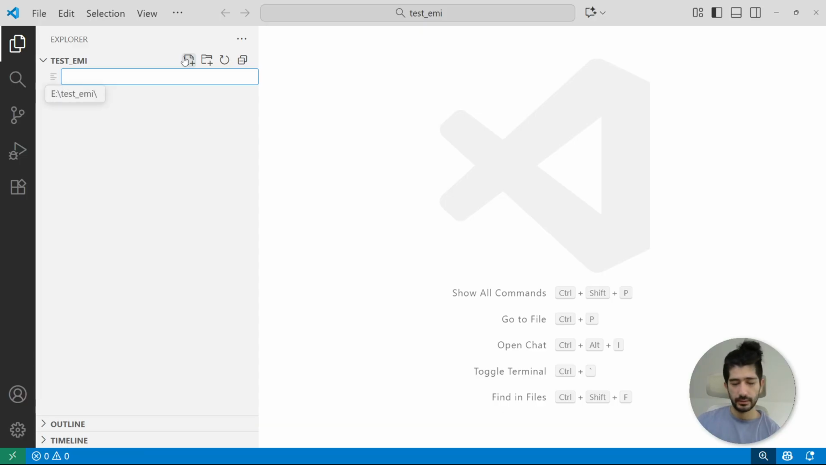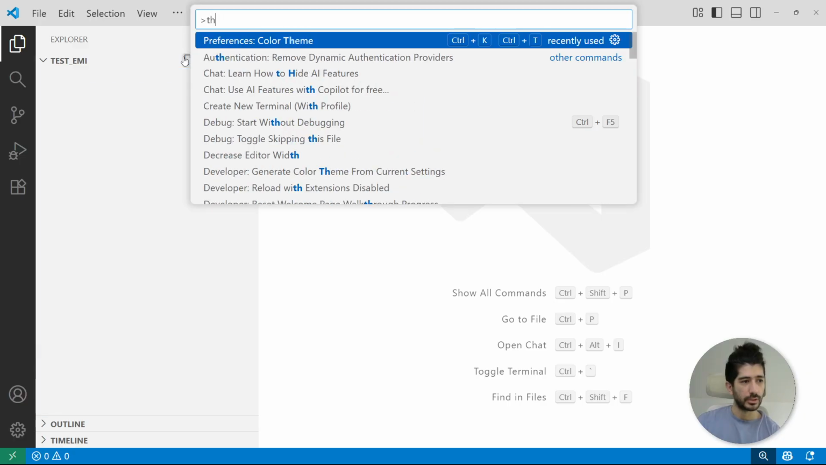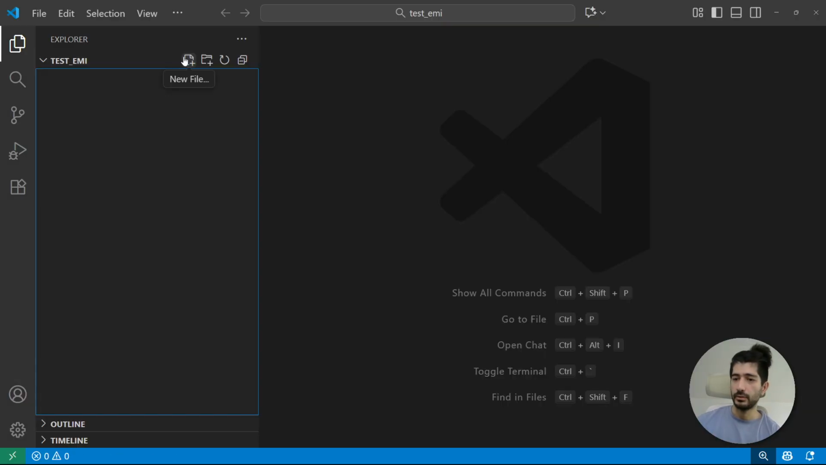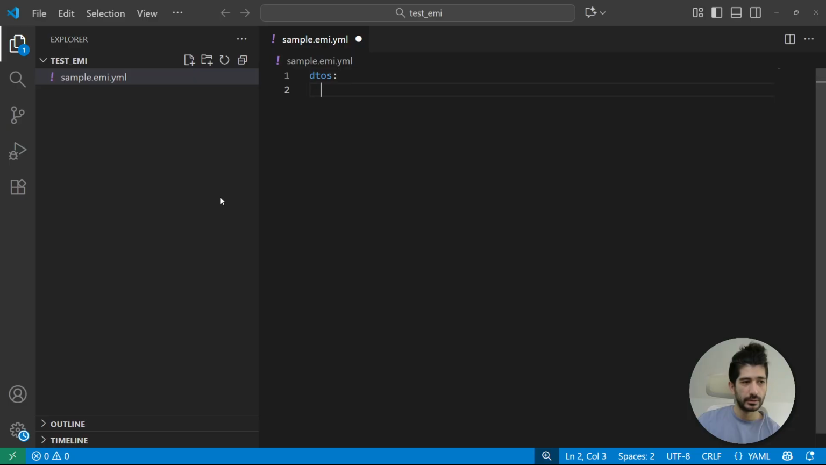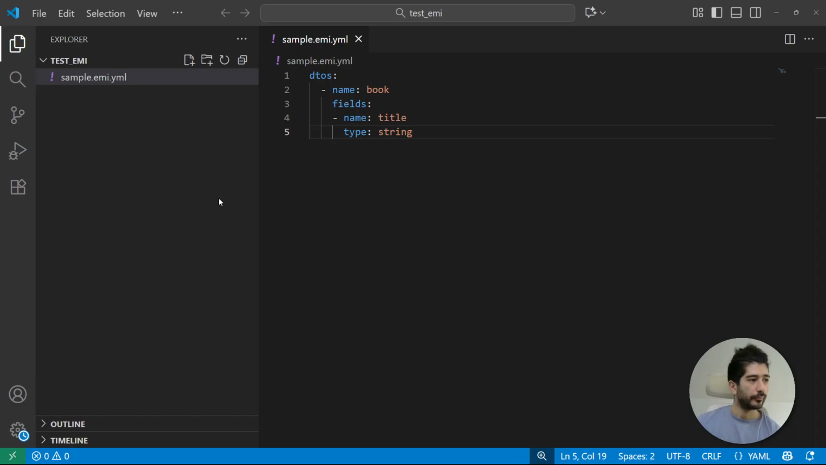Let's change this for dark mode. If you're watching this in a dark environment, you don't have to be surprised. Let's call this sample.emi.yml, and we can say let's add some actions. Let's start easily: DTOs, and then call it book, and then the fields are name, title, type, string.